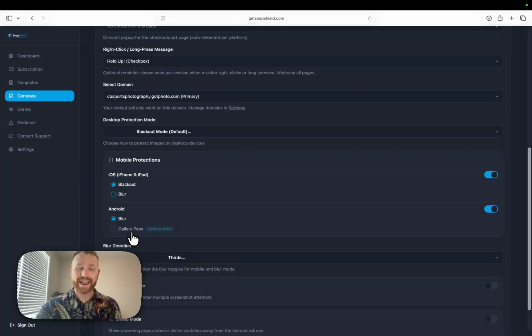I will say I am creating an app called Gallery Pass. That is coming very, very soon. It's at the App Store. We're just waiting for approval. And then we will have something very similar to the blackout mode for Android.